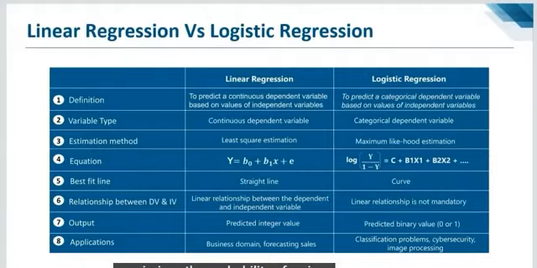Next is the equation. Earlier we discussed this equation where for linear regression we have y is equal to b0 plus b1 into x plus e. Similarly, this is the equation for logistic regression. So the next difference is the best fit line. Linear regression aims at finding the best fitting straight line, which is also called the regression line. But when it comes to logistic regression, if you try and map the relationship between the dependent and independent variable, you're going to get a curve.